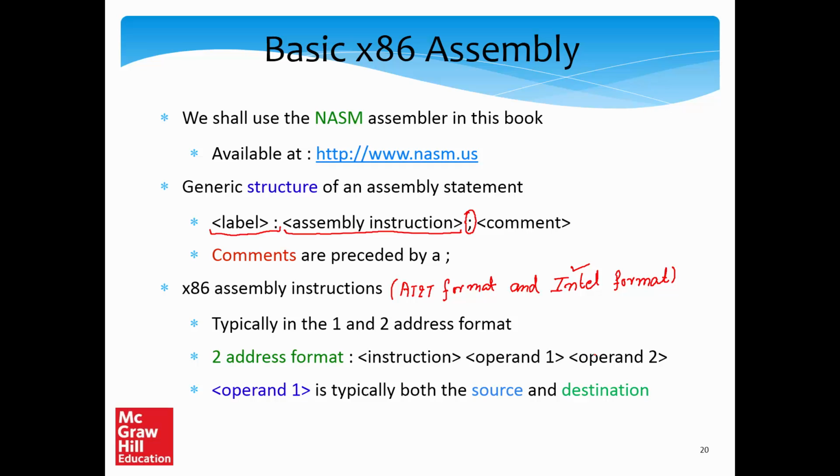Subsequently, we will save the result in operand 1. So operand 1 will get overwritten. So this is a standard format of x86 instructions. For the uninitiated, this can look like something new, but once you get used to it, I think it's fine.